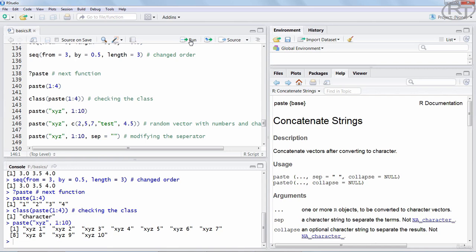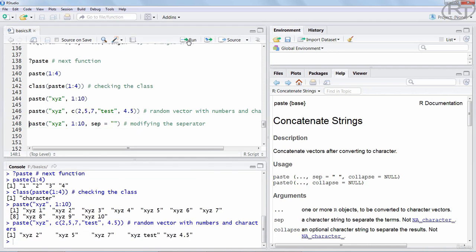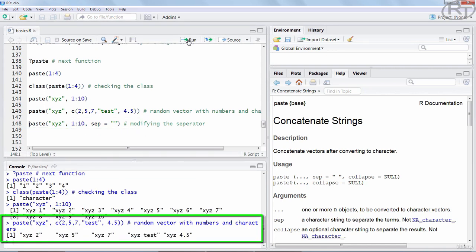We can of course do the same thing with a random sample of numbers and characters, like I do here. I put this vector on the second position of the paste function, so we would expect a vector length of 5, due to the length of this component over here. And indeed we get the character vector output in the console. We have x, y, z repeatedly on the first place, and on the second spot we can find all those components from over here.